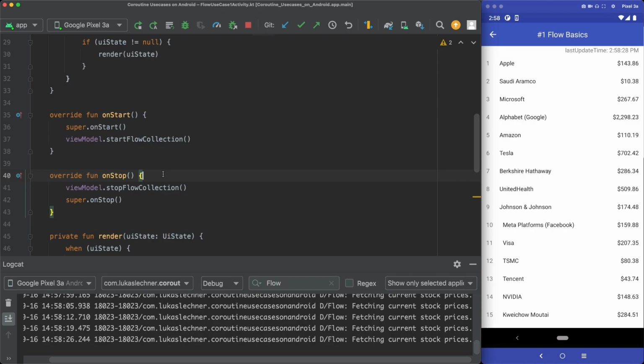So if there's a configuration change, so for example, when the user changes the device orientation, or when the user switches the app to multi-window mode, or for example, when the user switches from dark to light mode, then the activity is recreated. And whenever this happens, right now, our flow is cancelled, and a short period afterwards restarted again. And we actually want to avoid this cancellation and this immediate restarting of the flow.